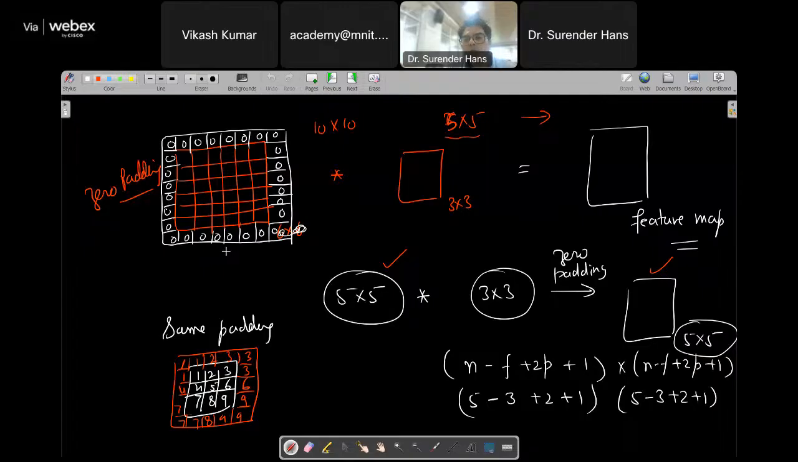So now my formula will change. In place of n minus f plus 1 before padding, after padding the formula will be n minus f plus 2p plus 1 cross n minus f plus 2p plus 1. Clear? So now see, this one is the dimension of the input image, and 3 cross 3 is the filter. That is zero padding. So with zero padding, 5 minus 3 plus 2 plus 1, the dimension will be 5 cross 5.